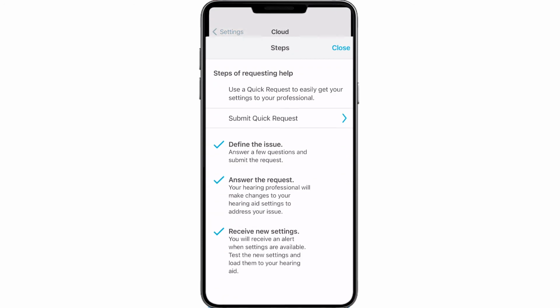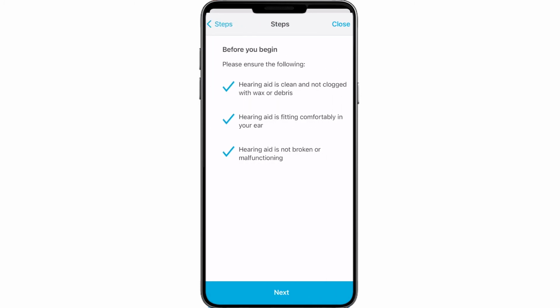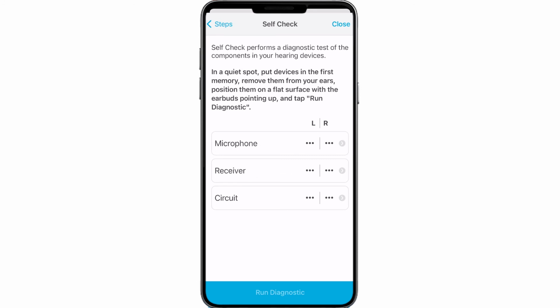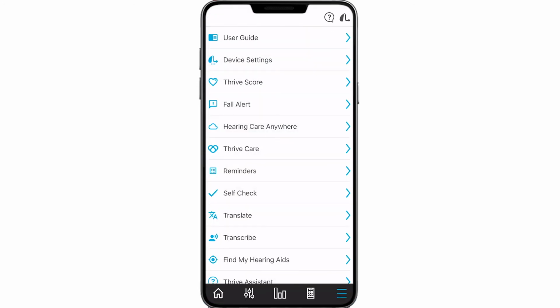The user also has the ability to send a remote adjustment request on their own. It kind of walks them through the instruction, and as part of that process, it allows them to run a self-check of the components, the microphone, the receiver, and circuit, to make sure that they're functioning adequately. Go back to the main settings screen here.